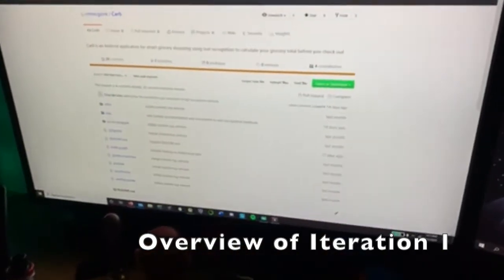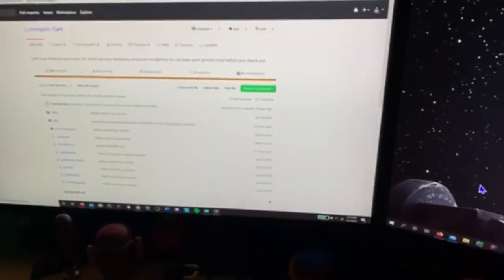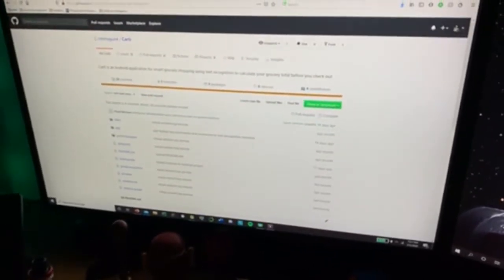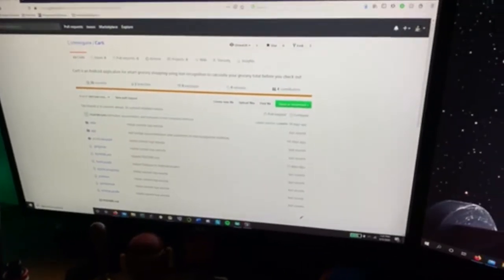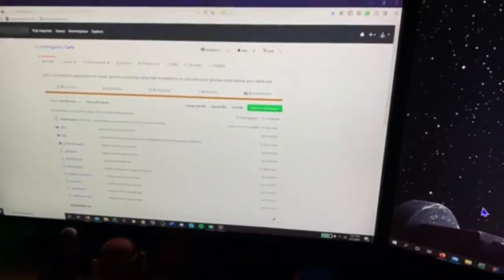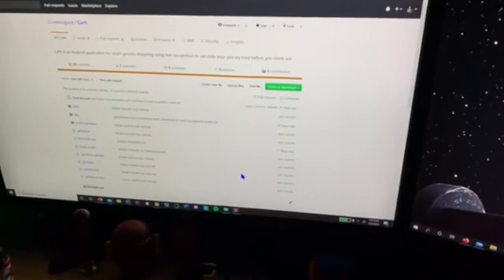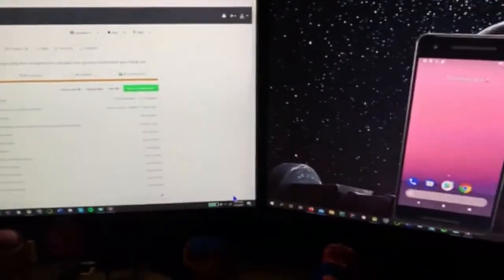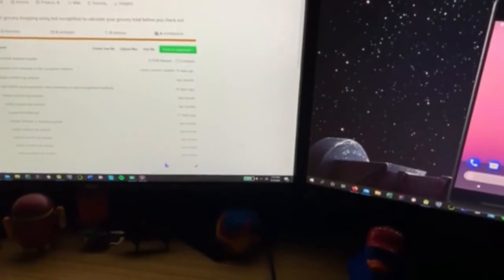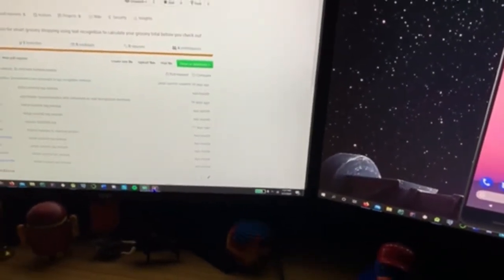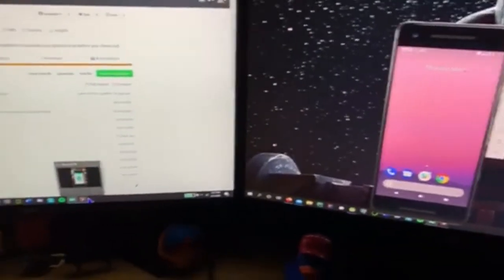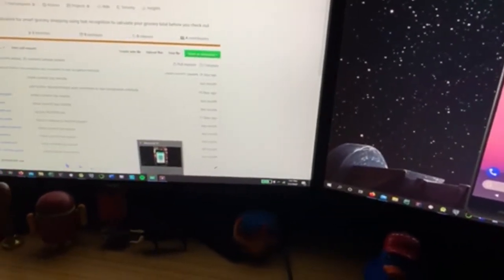Hello, so this will be a general overview of our Android application Carti, which helps you with your groceries by helping you keep track of the prices of the items in your cart. So, the first iteration, we first started off with a very basic app that counts up and down and displays a welcome message so that we could get our feet in the water.